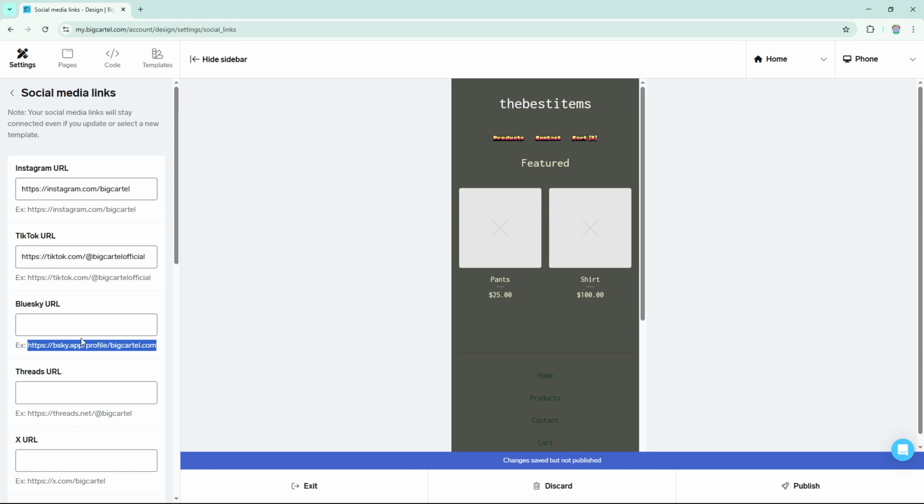And that's it. You've successfully added your Bluesky URL to your Big Cartel shop. Now, anyone visiting your online shop can easily navigate to your Bluesky profile, broadening your audience and potential customer base. Remember, maintaining consistency across your online presence is valuable for building a cohesive brand identity.